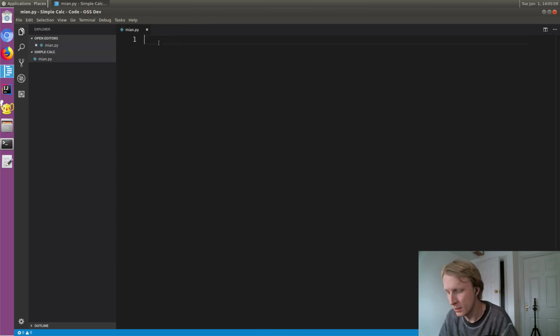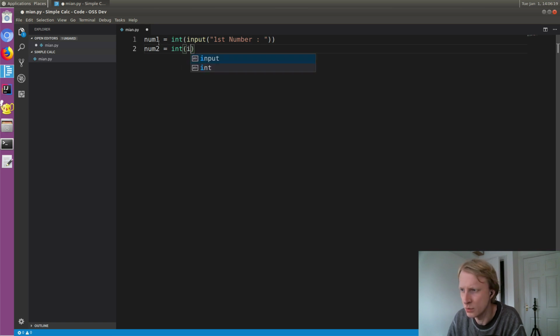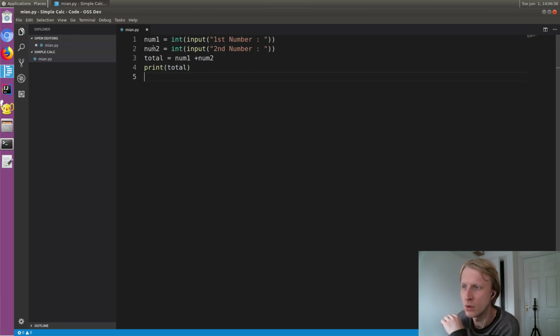So here you go. Let's write a quick piece of code: num1 equals int input, first number. Okay, num2 equals int input, second number. Okay, total equals num1 plus num2, it gives me predictions of what I'm planning to type, and then print total. Here you go, my program.